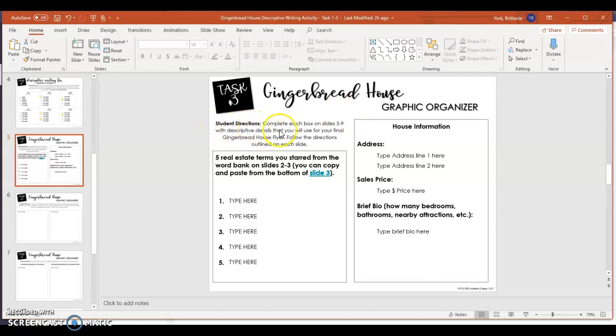Student directions. Complete each box on slides 5 through 9 with descriptive details that you will use for your final gingerbread house flyer. Follow the directions outlined on each slide. So for this section right here, the bottom left-hand corner, you need to pick the 5 real estate terms that you starred from the word bank on slides 2 through 3.